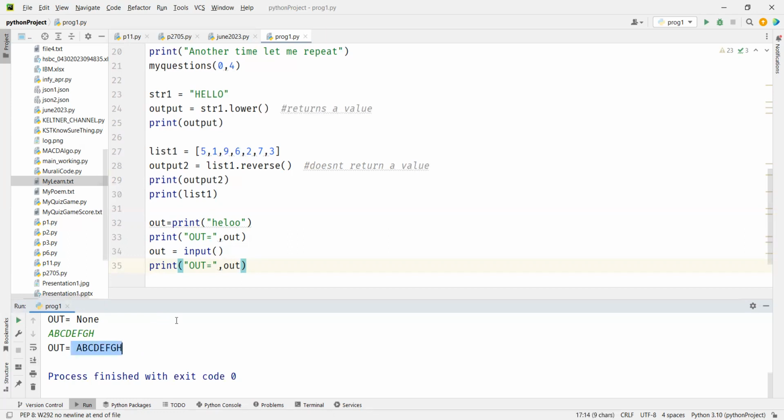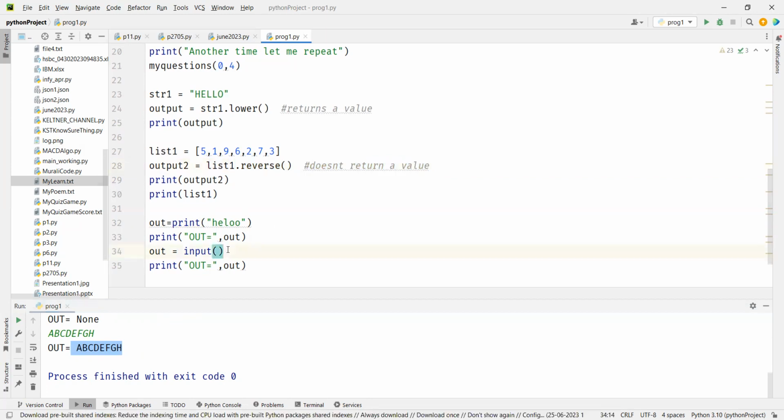Okay. So what does this mean? This means that print is not returning anything. Print does not return, like reverse. And input returns the input value. So this returns, and this does not return.